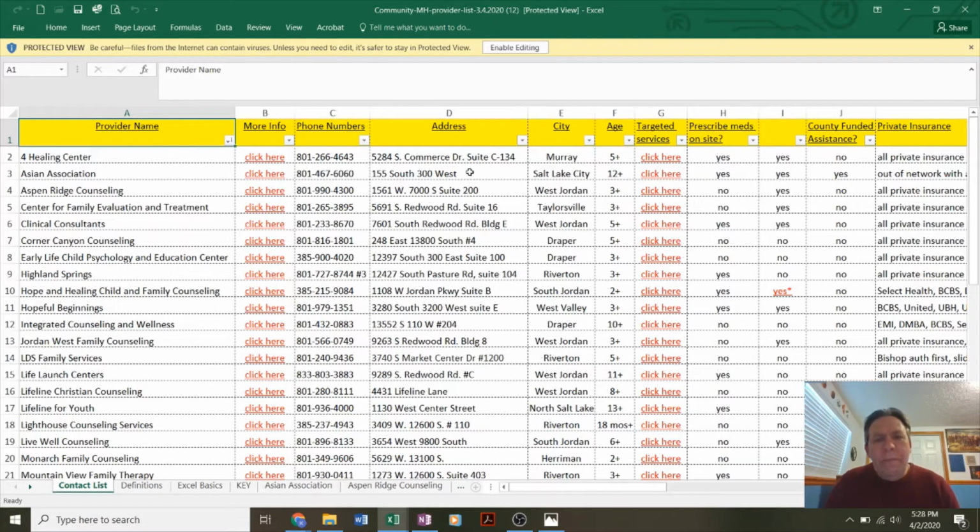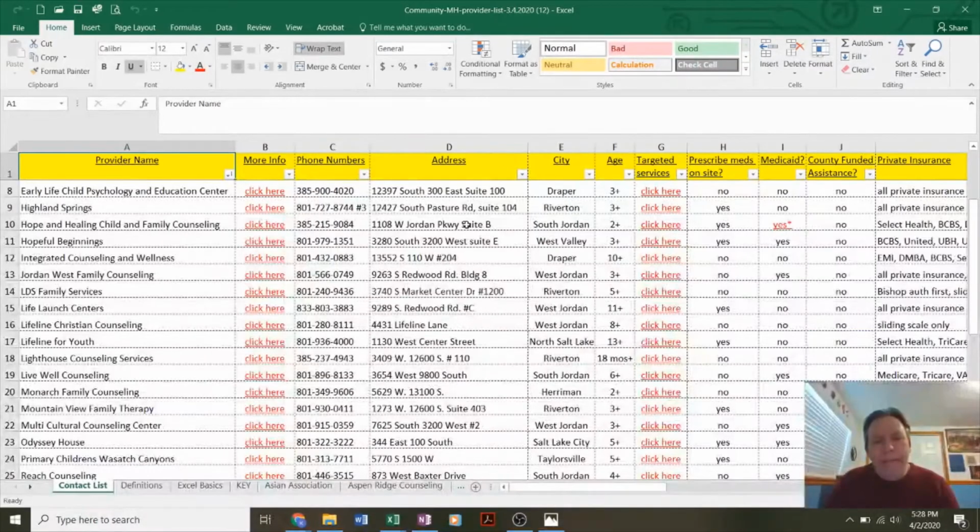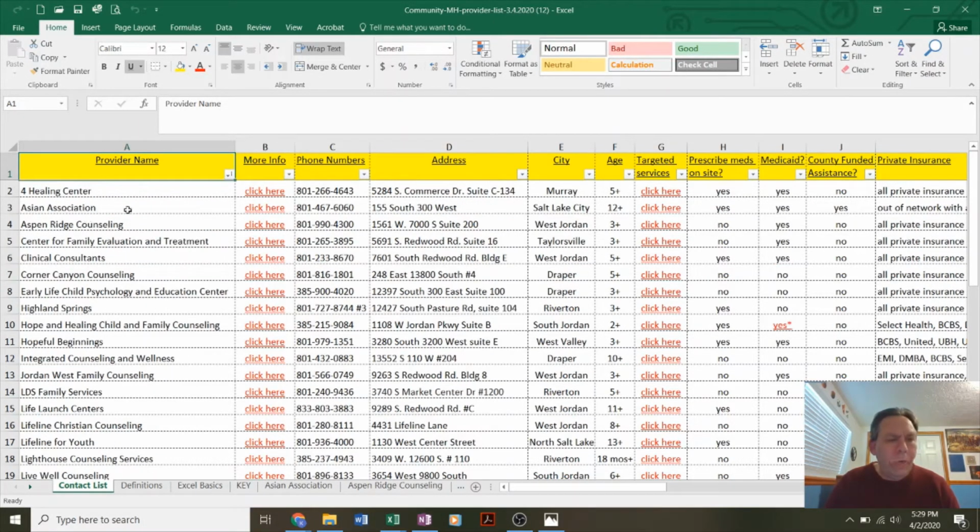So when you get back to the provider spreadsheet, you want to hit Enable Editing here so that you can edit it. One of the nice features again about this is an Excel spreadsheet. And on this spreadsheet, you can sort and filter different columns and areas. For example, this currently is sorted in alphabetical order under provider name.